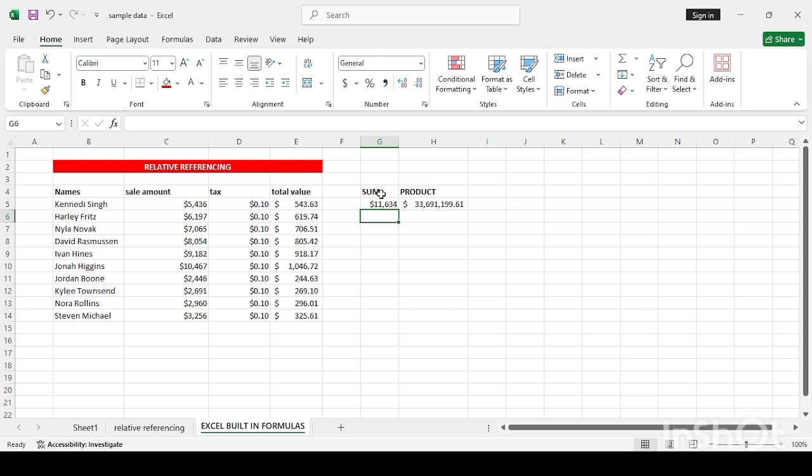The next thing we look at in Excel now is, we've done relative referencing. Let's do absolute referencing.